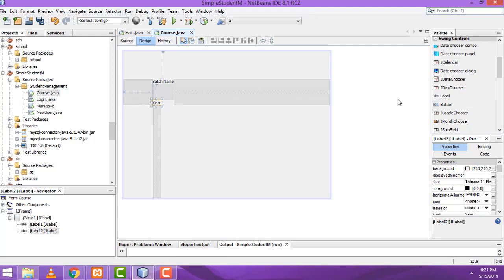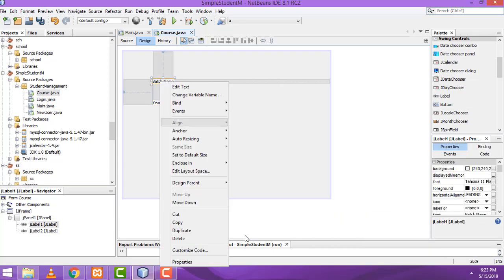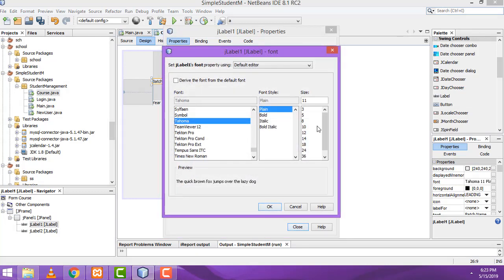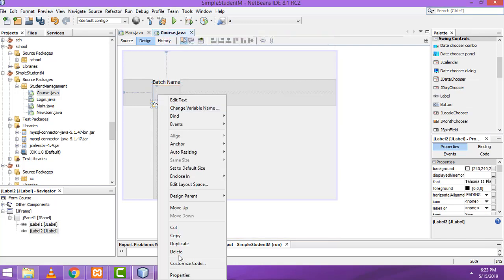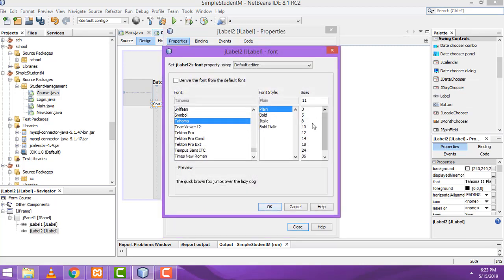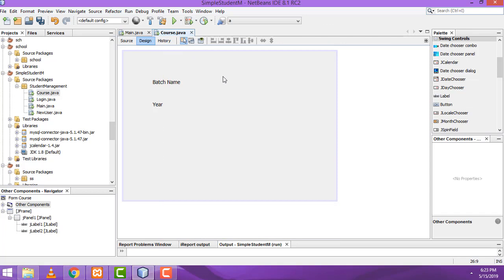Let's increase the size of the font. Right click, properties, font, this one is defaulted to 11. You have to increase it to 14. Fine, this one also 14. Right click, this one should be 14. Click OK. Now I need two text boxes.